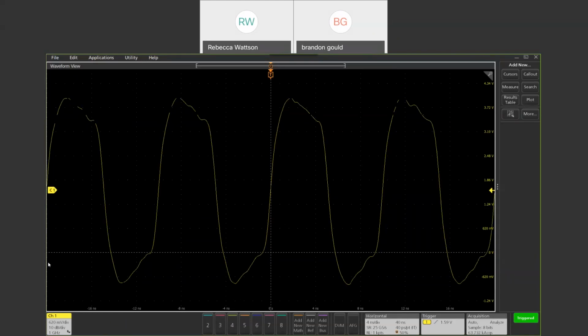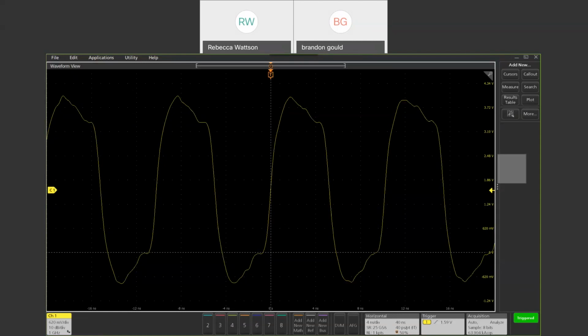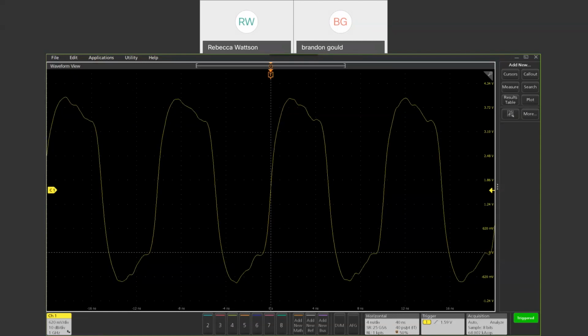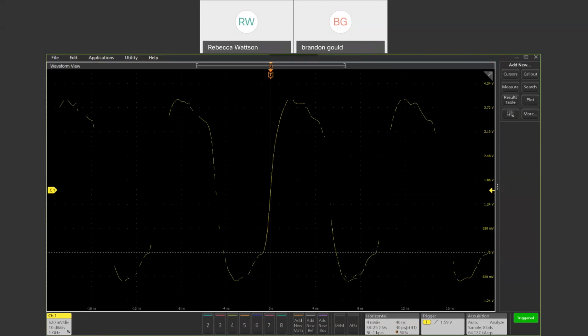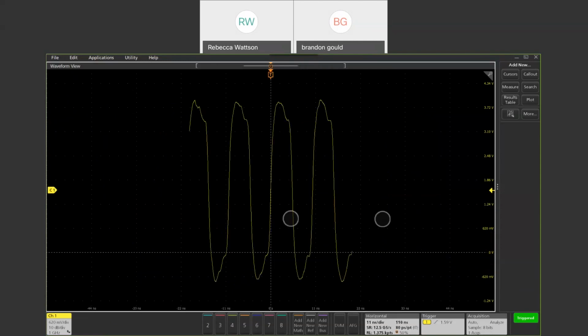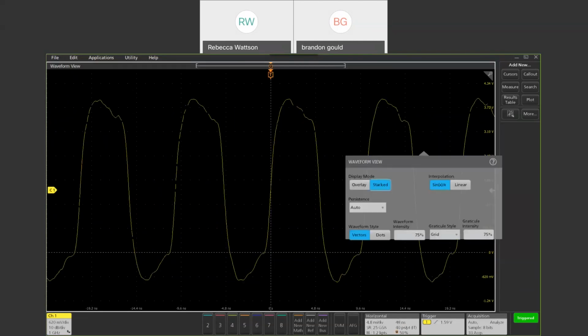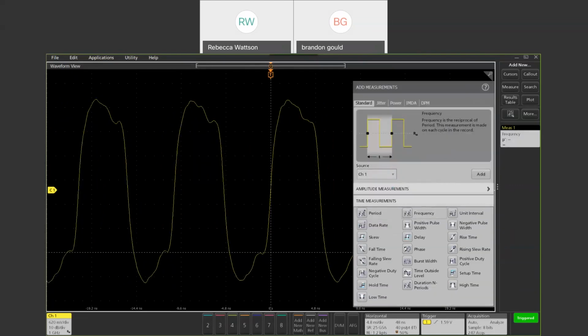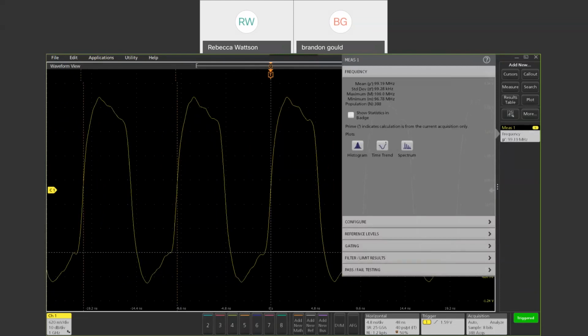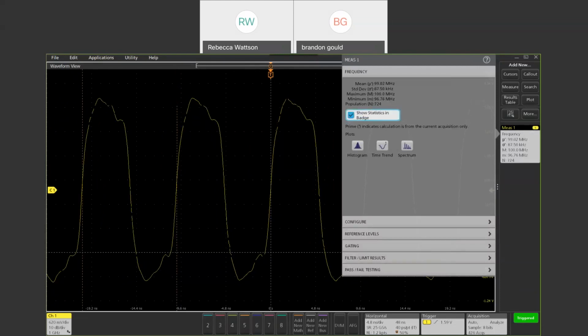You can see here on the right where I touch, we have this little circle pop up. So this is where I'm touching the screen. You can see I can do 2-point touches, double taps, open up some menus. So I'm going to drop a measurement on here. We're going to do a quick frequency measurement, and I'm going to open up some advanced statistics.